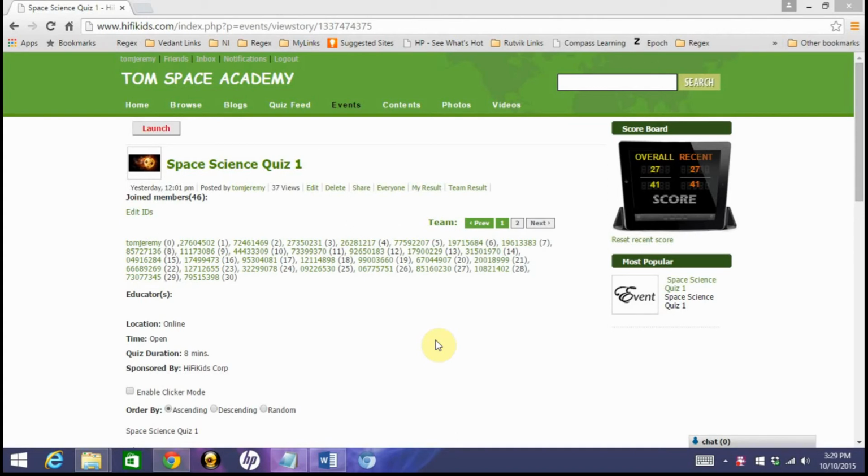Hello teachers and educators. We have seen in the last couple of tutorials how to run the quiz in clicker mode. You see this here, enable clicker mode. If you enable this and launch it, then it runs in clicker mode. We also saw how to split or create the teams depending on the clicker team size, which is basically the number of clickers this particular school buys and the number of students present in the classroom.